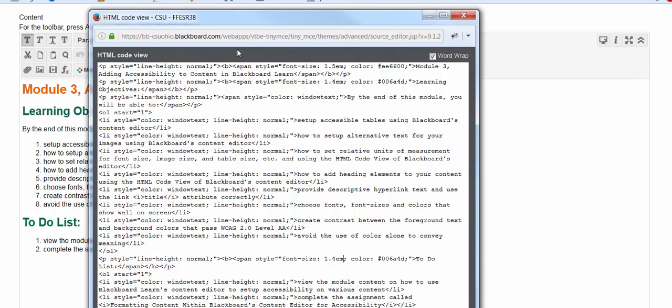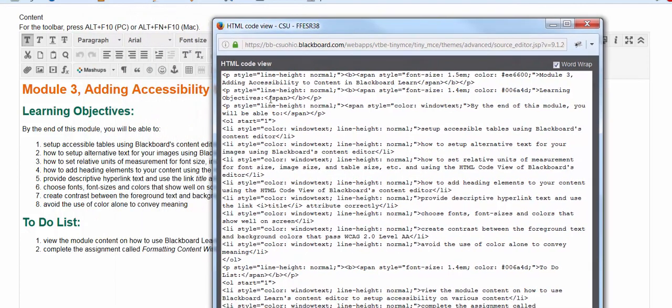Okay, now I need to fix the headings, and I know from the typical order of a Blackboard page that within that content editor, the first heading will be a H3 because there's already an H2 and an H1 before it on the page that we don't see. So I'm going to change this paragraph to an H3, and I'm going to strip out this line-height of normal, and I'm going to strip out the bold tag here in the beginning of this span.